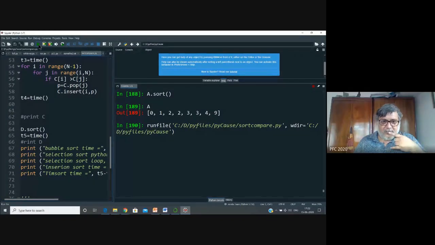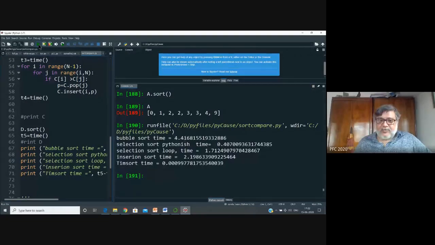5,000 shouldn't take a few minutes. Oh, you are using bubble sort and other slower sorts as well. Yeah, it's done. It says the bubble sort took 4.41 seconds. Selection sort the Pythonic way took 0.4 seconds. Selection sort using a loop without max and index took 1.171 seconds. Insertion sort took 2.19 seconds. Whereas the tim sort, the sort given by Python's sort, took 0.0099 seconds. So that tells us the efficiency of the sorts, how fast they are, and it also talks about something.